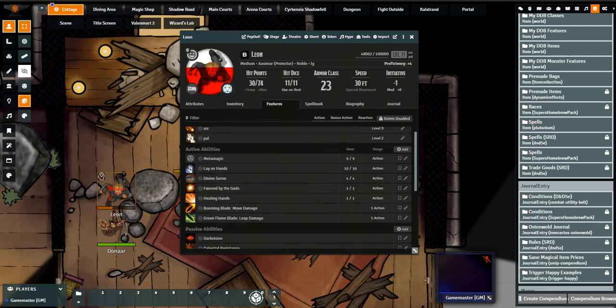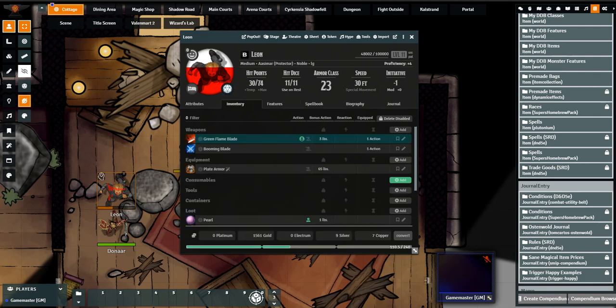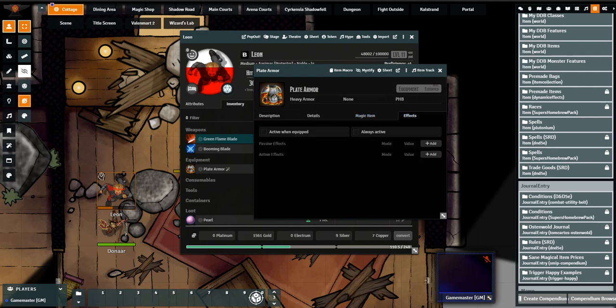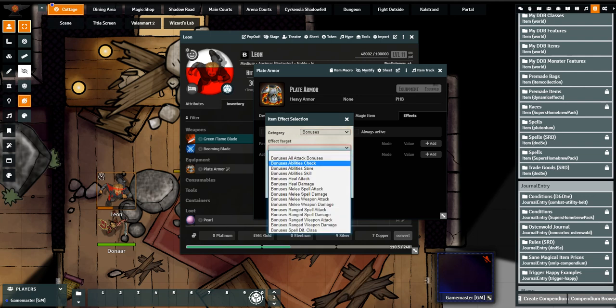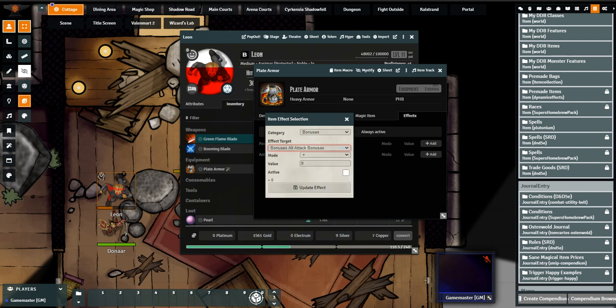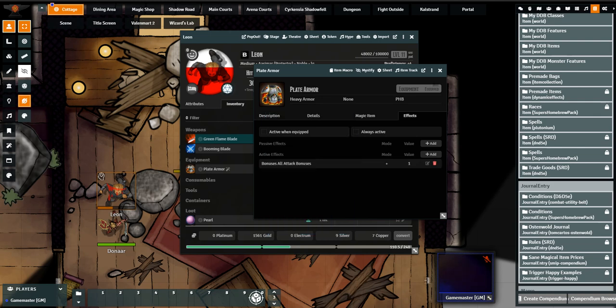The other way is you can go to the item, go back to inventory, edit, and you can go to effects, and in the same way you change Bless, you can also change the item as well. So maybe you want to add in a bonus. Maybe this armor, for whatever reason, always adds in an attack bonus of +1. Now my character will have an attack bonus of +1. You could add in for ability saves, you can add in for checks. Pretty much whatever you need you can add in here, either to passive effects or active effects. Pretty straightforward. And then there are also some options as well, if it's only active when it's equipped or if it's always active. So you can easily adjust items to create magic items.